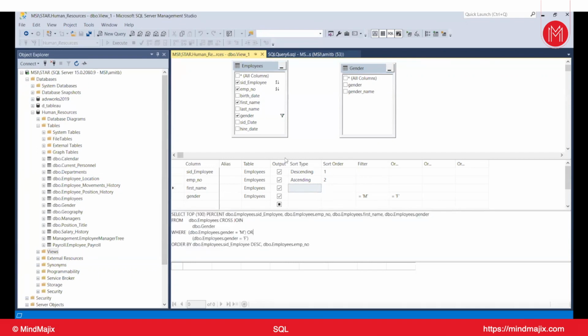Now what if I want to perform a join between the gender and the employee table? For that I need to select this particular gender column, drag it and release my mouse over here. And you can see by default an inner join has been established between the employee and the gender table. I can also edit the join type. If I right click on this particular option over here, I can see the left and right join are also available.